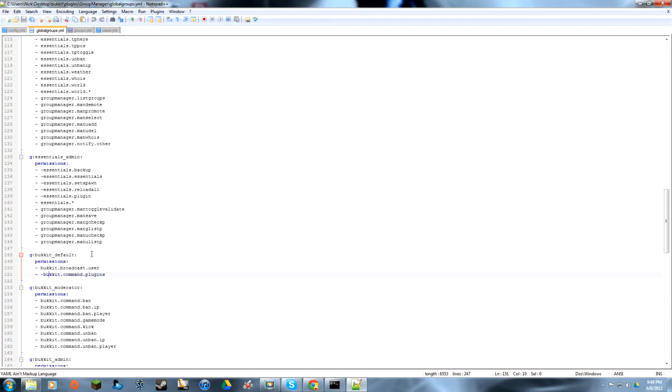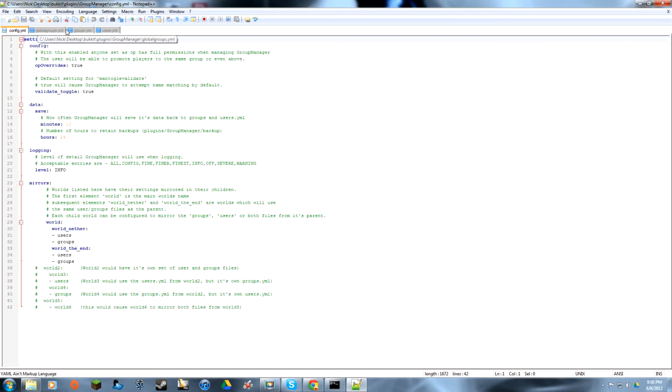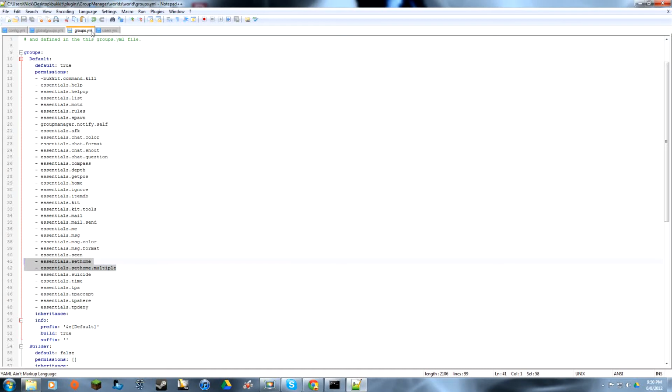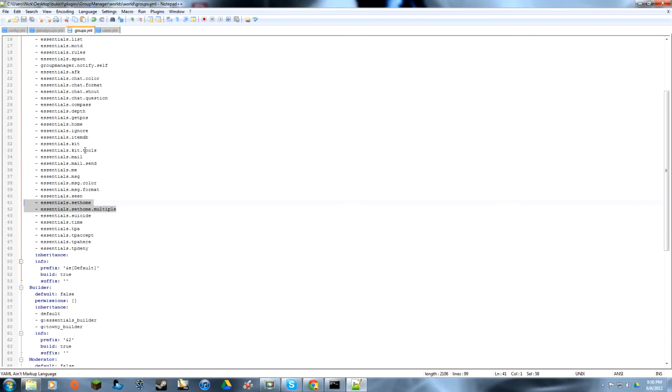I wouldn't leave any of this. Generally, with a server, you don't want them to be able to see the plugins, just so that how you're running everything stays normal. OP override, I would leave that true, so if you op someone, they automatically get users, and then this is the other world that these automatically apply to. So I really wouldn't change anything in the configs. This is just where you change things.